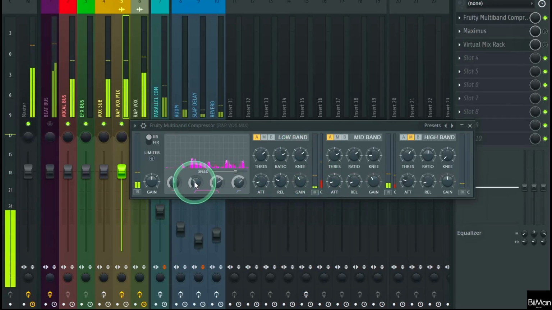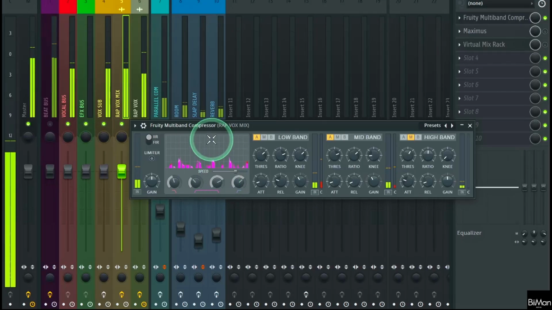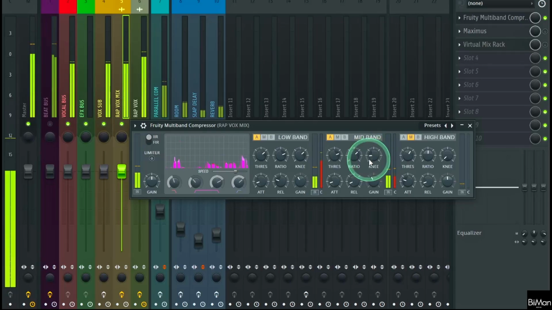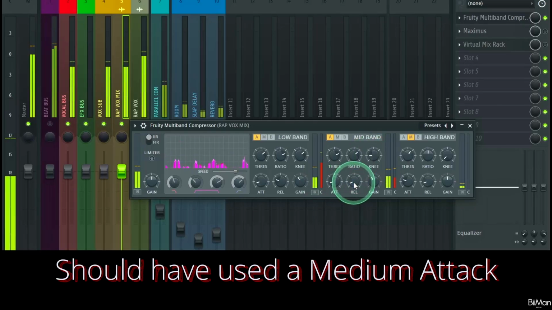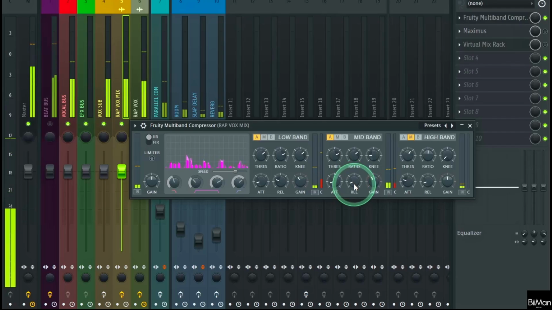On the mid band, I choose the cutoff frequency around 355 Hz, right up to 4,700 Hz. I use a ratio of 3:1. I used a hard knee because I really wanted to clamp the mid frequency. I used a fast attack and I used a fast release. Remember, I used a slightly slower release on the low band, but on the mid band, I used a fast release. And I kept the gain at +2 dB.